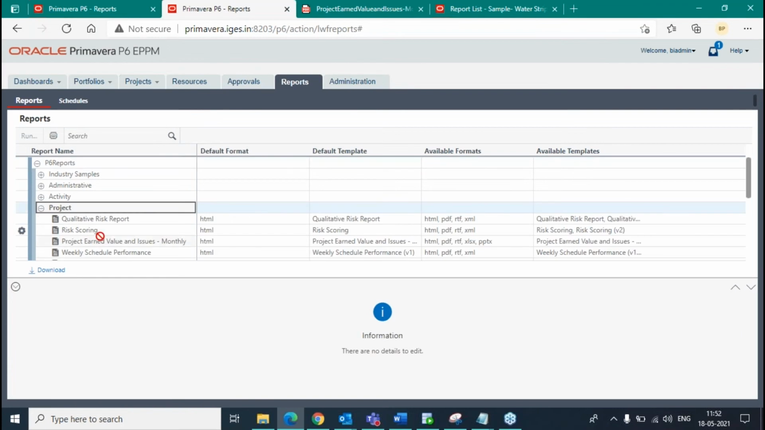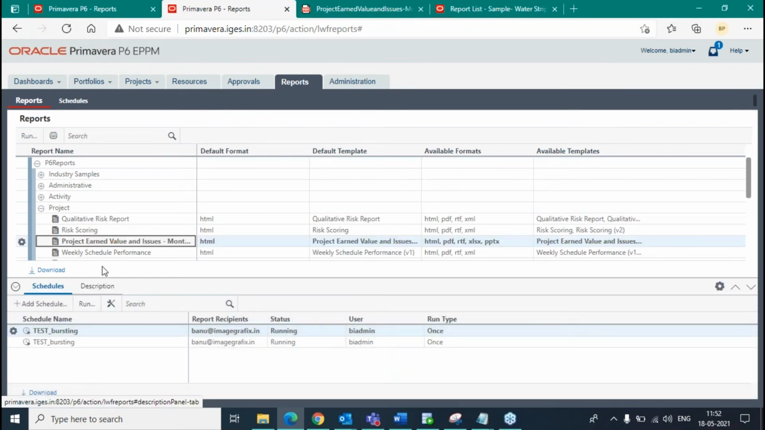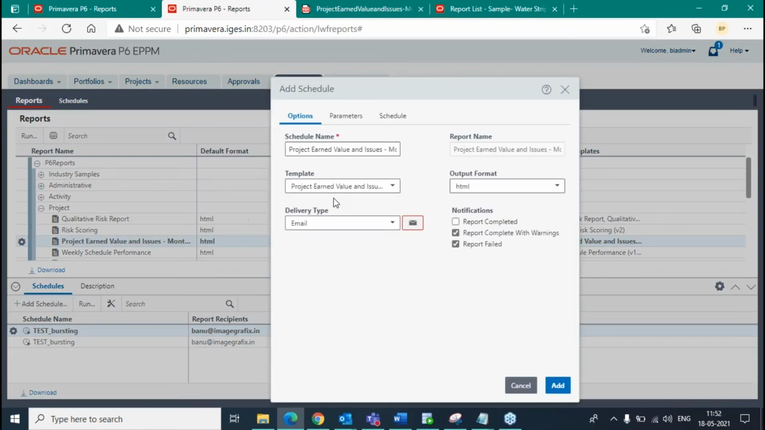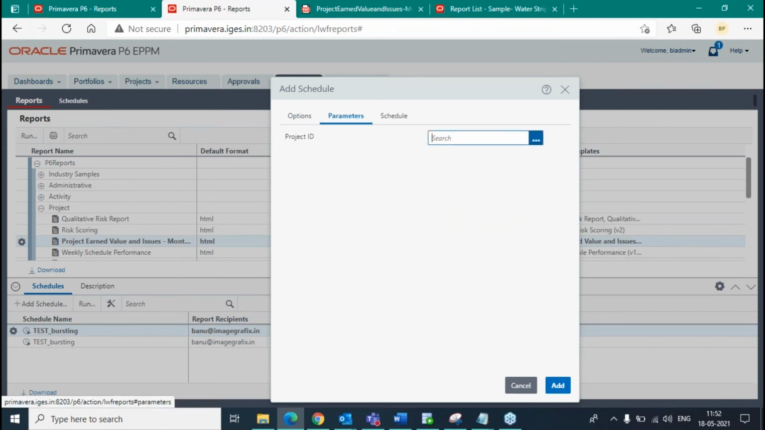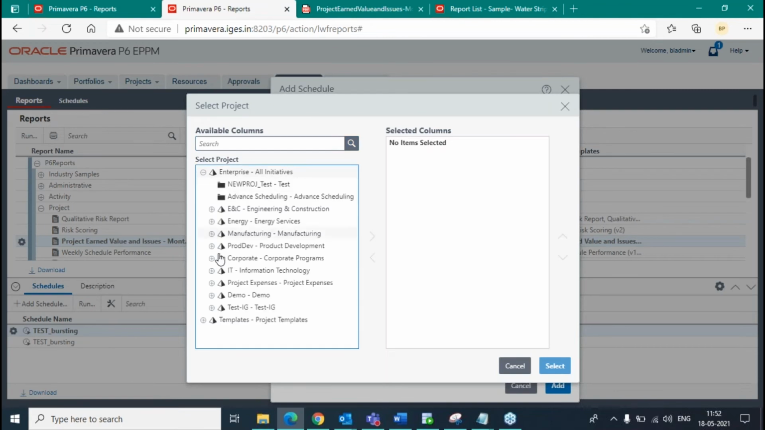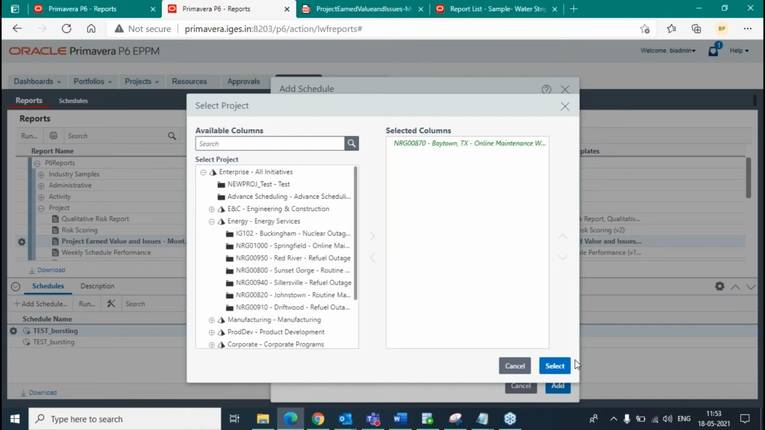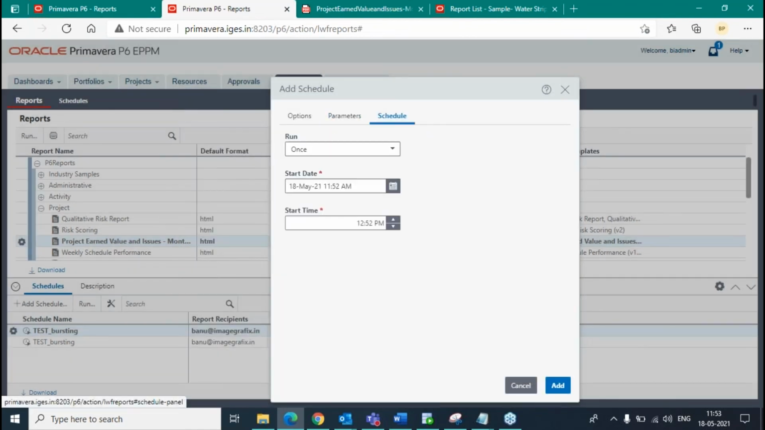We will also have the option to schedule the report. Let's try the schedule option for the same report. So we need to select the report that we want to schedule, and from here click schedule and select the delivery type. It will be email, and select the format for the report and select the parameters for the report. And then here we need to set the schedule frequency as once, daily, weekly, or monthly. And select it as daily.